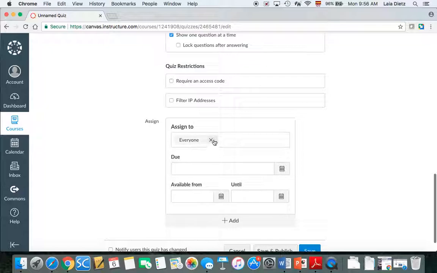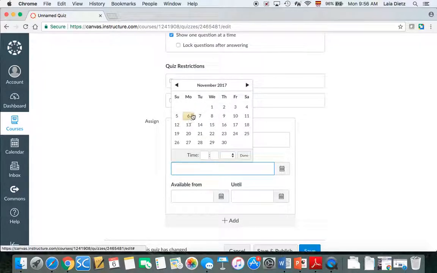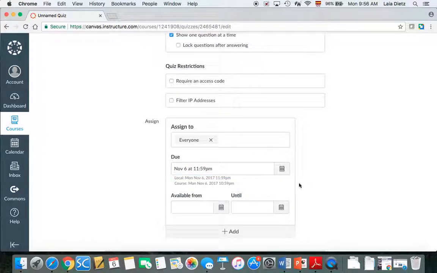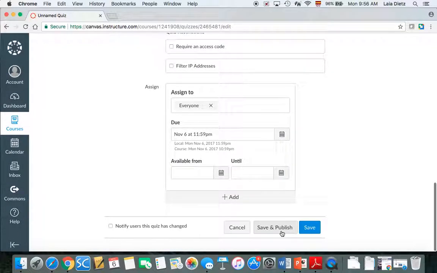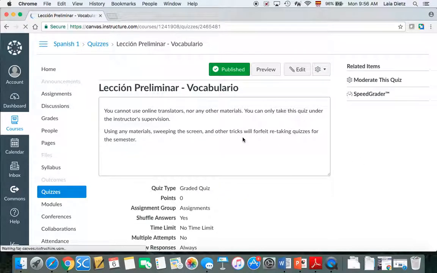And assign it to everyone for Spanish 1 in that class. I make it due on the day of the test, for example, but I have it available until a week before the end of the semester. And I have it available from the moment I create it. And of course, you want to save it and publish, maybe. Publishing means that the students will be able to see it.